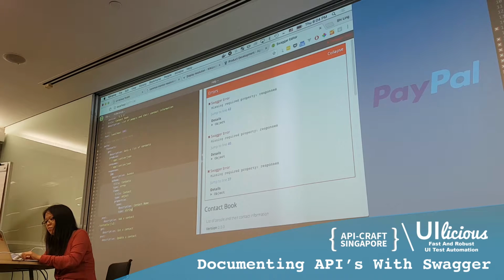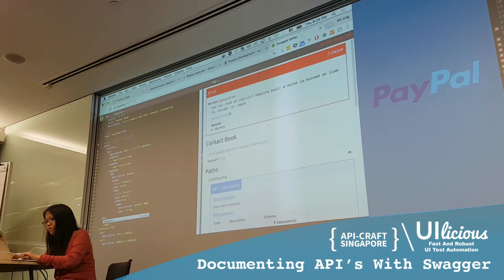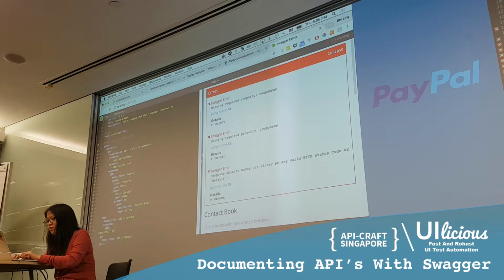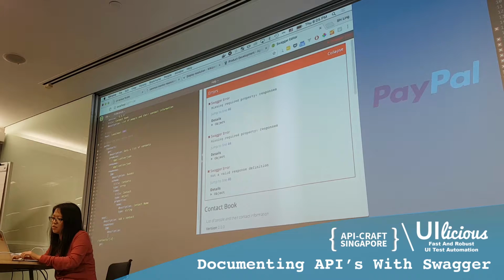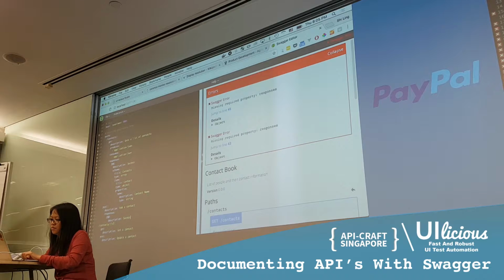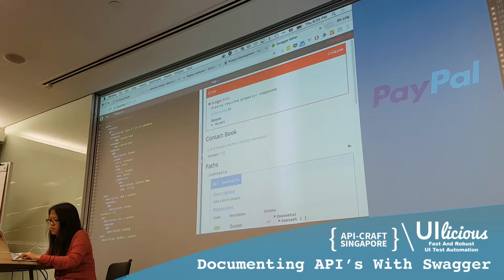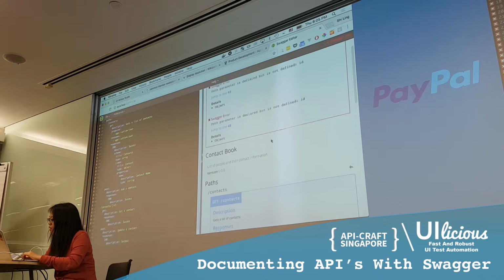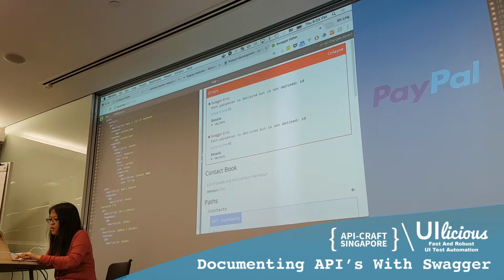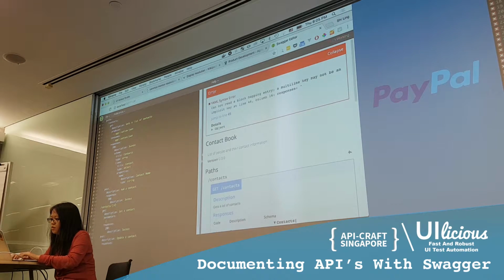Okay, let me try putting in all the responses and see how it goes. Responses, 200. Description. Sometimes it's an indentation error. It's a problem with writing YAML sometimes. Okay, I'm getting rid of some errors and parameters.